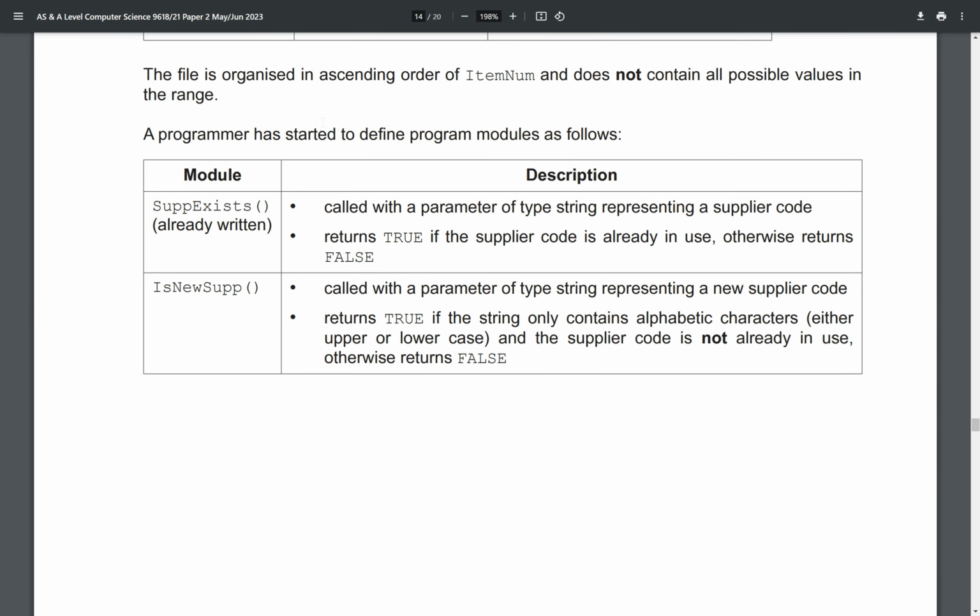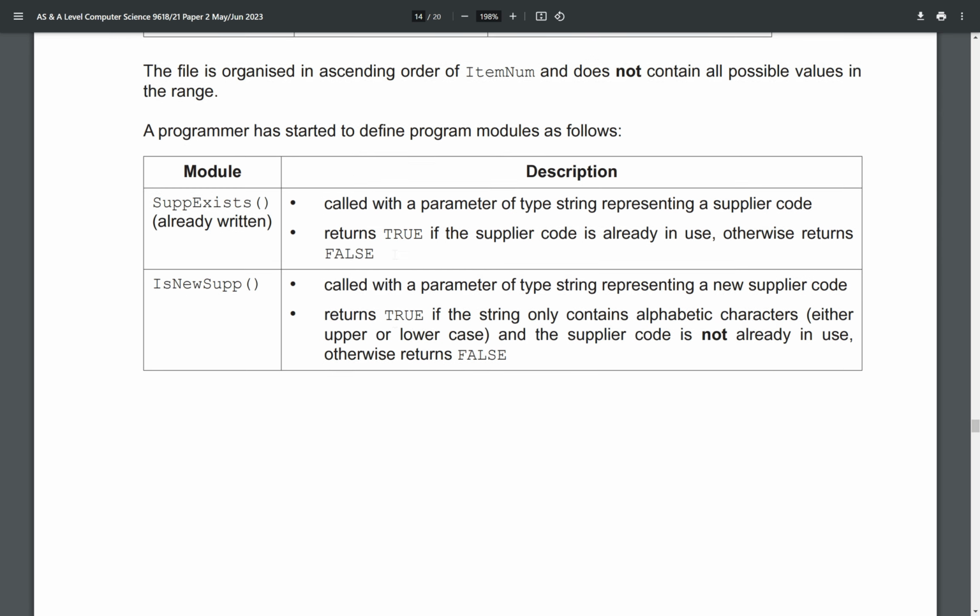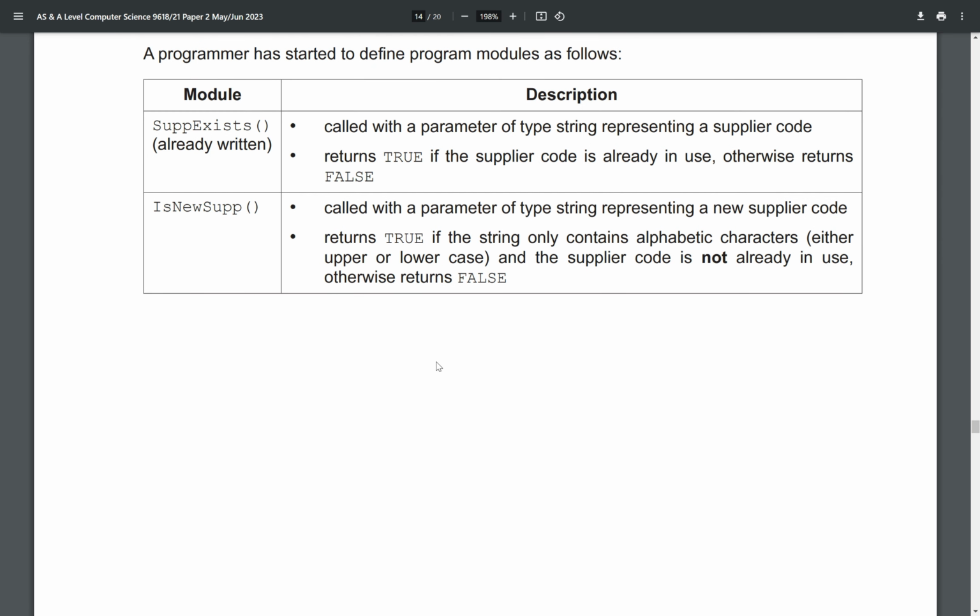Then it says a program has to find these. So we've got supplier exists. This is already written. This is called with a parameter of type string representing a supply code, and it returns true if the supply code is already in use. Otherwise, it returns false. Then there's IsNewSupplier.